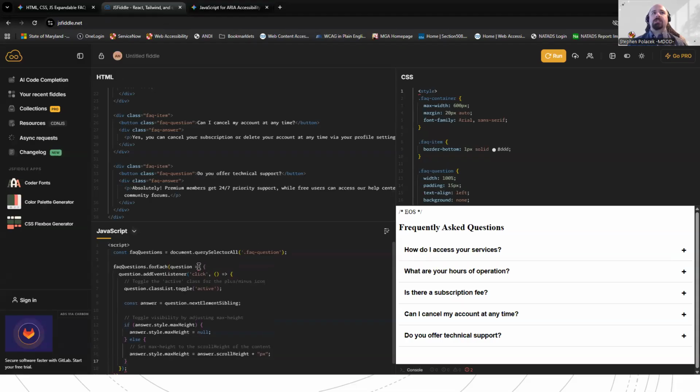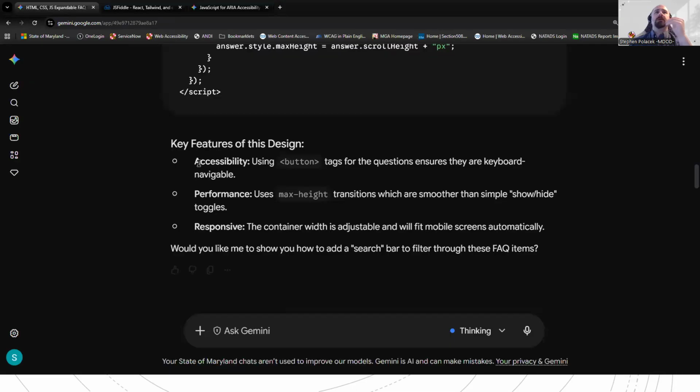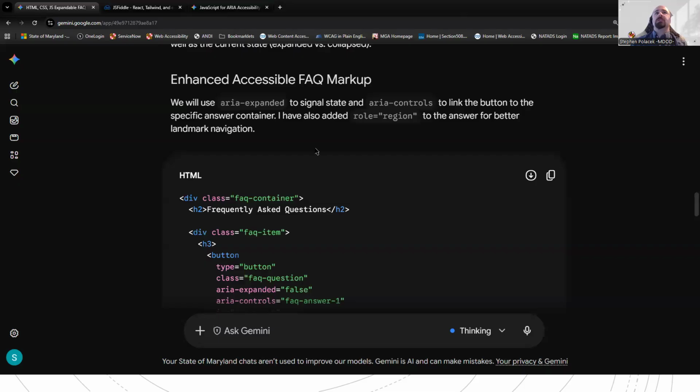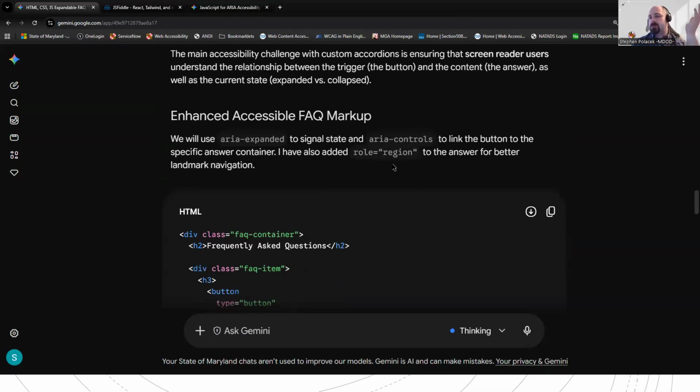So like it's saying, why is this here? Or there's a missing bracket here. So again, you might need to fiddle with it to get it fully functional. It doesn't seem to have that problem with HTML and CSS, but it is something to be aware of. But ultimately, our big thing here is that we still need to tell it to be accessible. We need to do all of these things. So in this case, it's like, okay, we're going to use ARIA expanded and ARIA controls. I also added region for better landmark navigation.